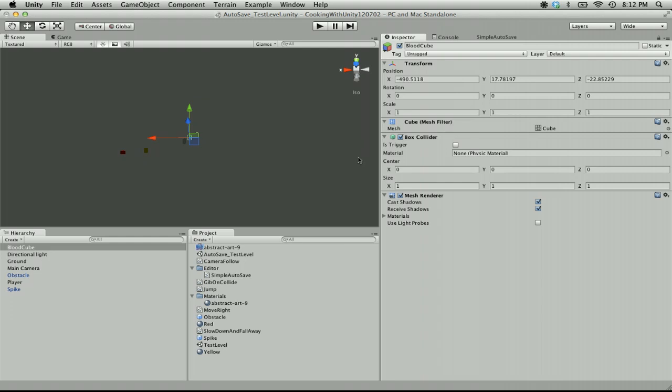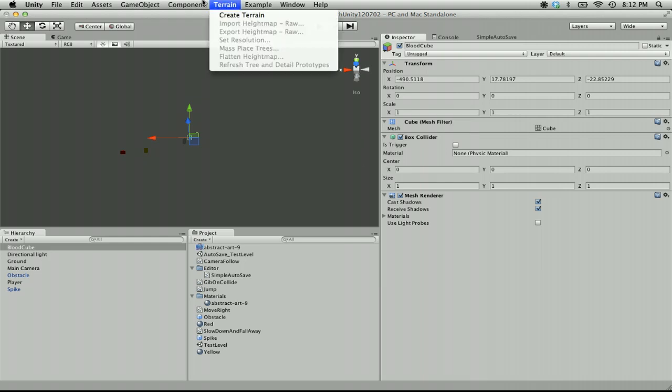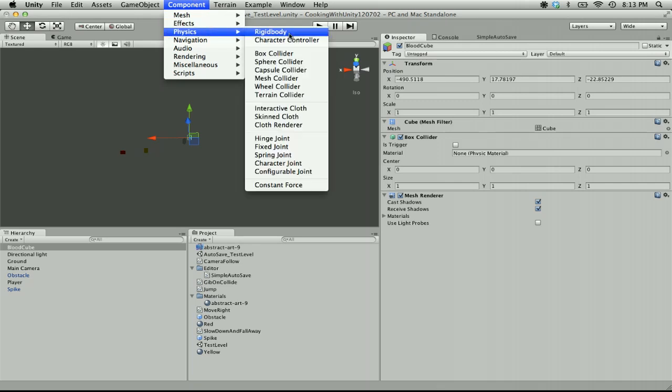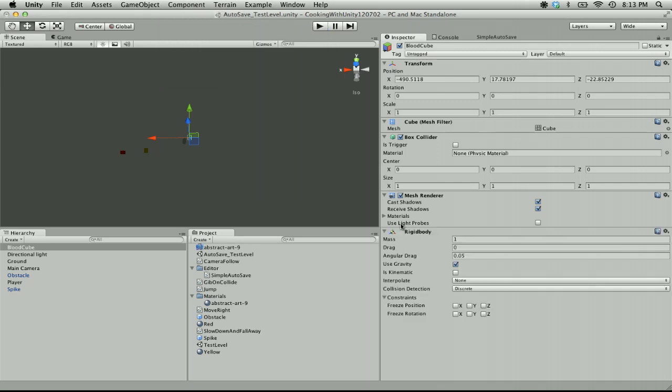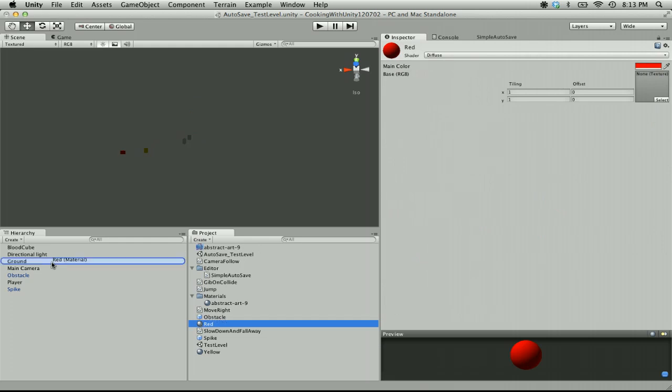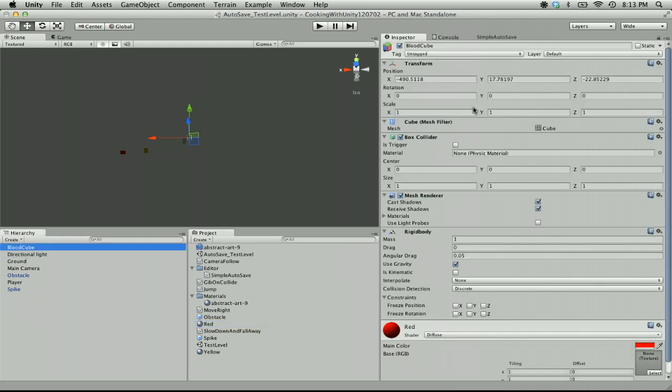Alright, Blood Cube. So, what we need on this is we want a rigid body on it. We're going to use the gravity on it because we like things to splash out. And what are we going to do with it? We're going to make it red. So we're going to create a new material. Actually, no, we have a red material. So we just throw this on our blood cube. And we're going to make it really small, like 0.1.